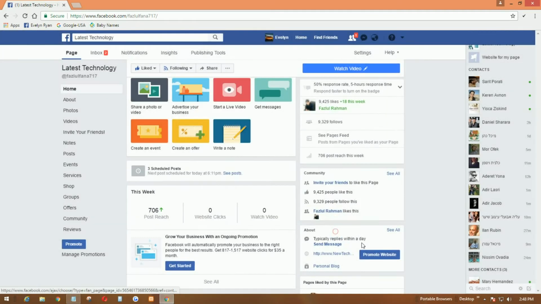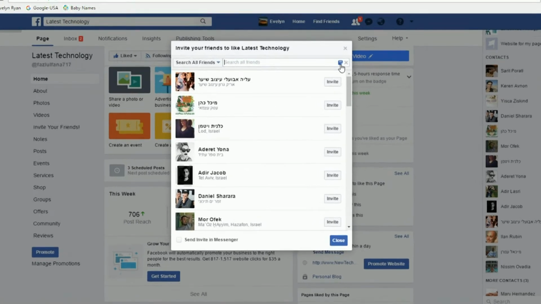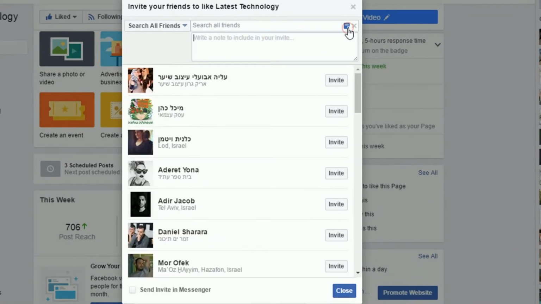All you have to do is go to your Facebook page and in the community area there is an option invite your friends. Click on it and the pop-up box will appear something like this, and you can see here there is an option write a note. So even you can write a note. So let's see, I'm going to write something like this.